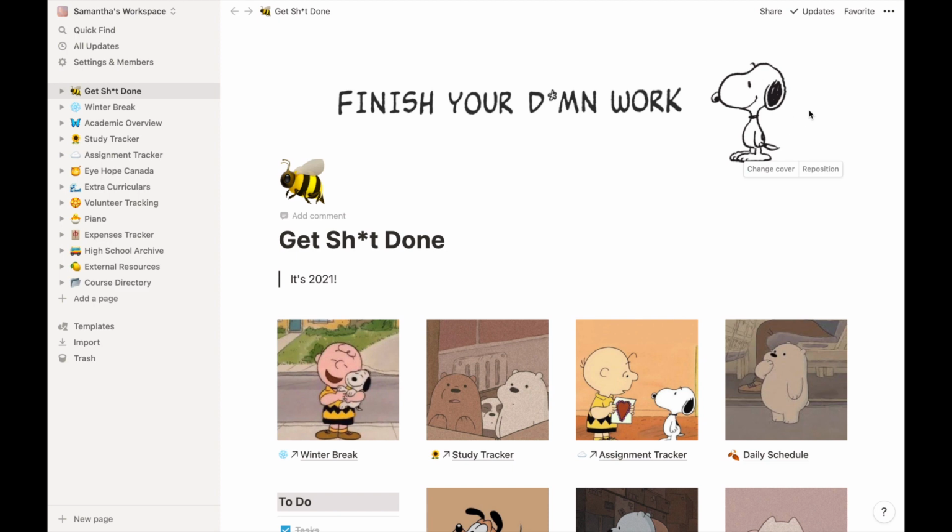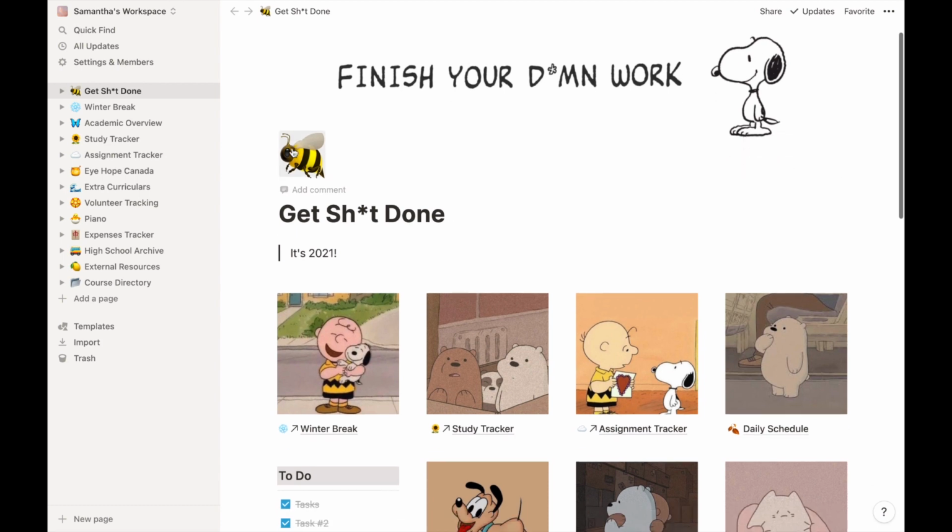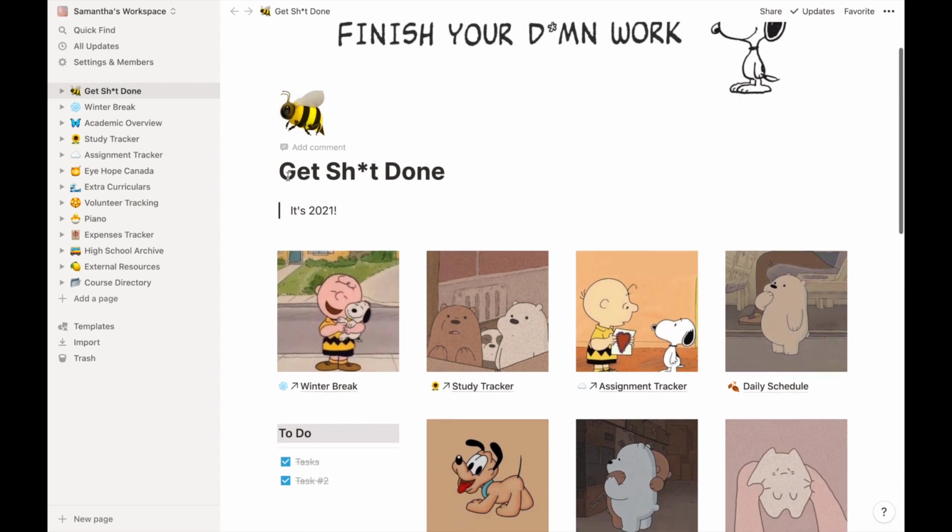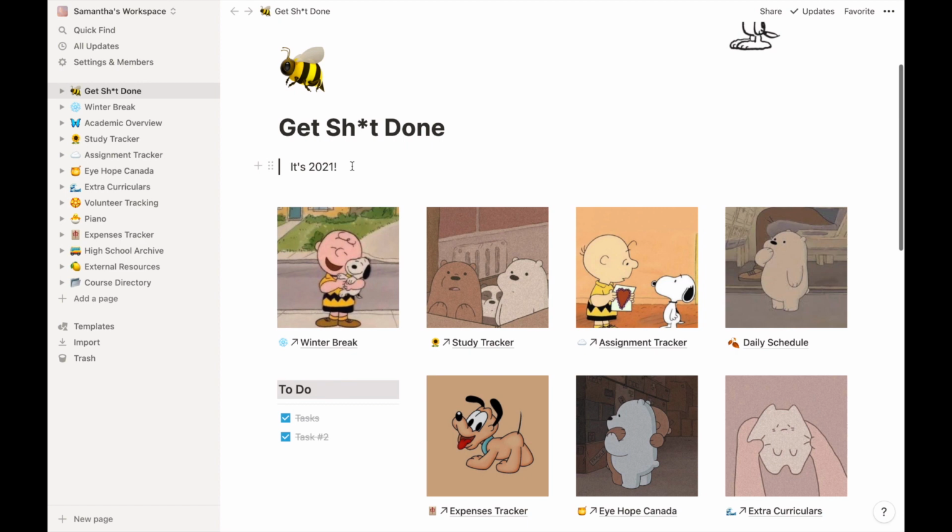So for mine, I like to have a cover at the top, which I made. This one's just a Snoopy one that says, finish your damn work. And then you can add even a little icon for that page, a title. And then there's so many different commands and blocks that you can include. And one of them is actually a quote. So my quote is, it's 2021.